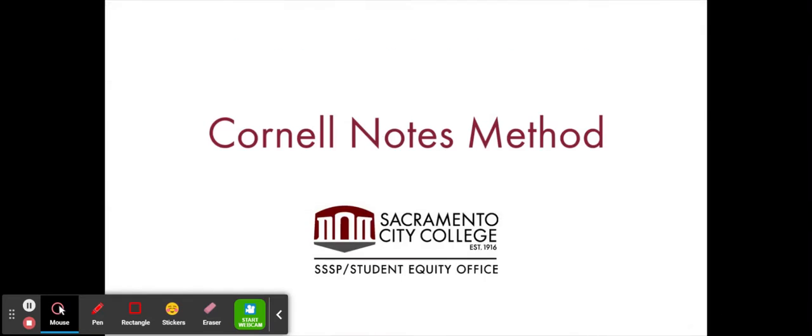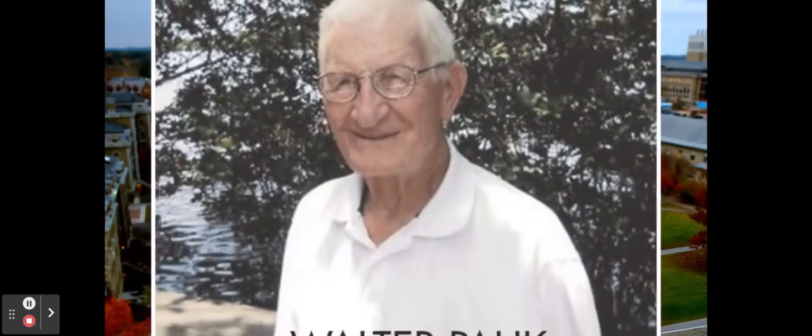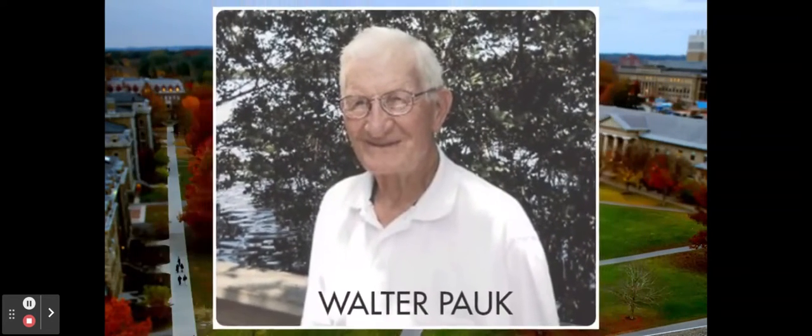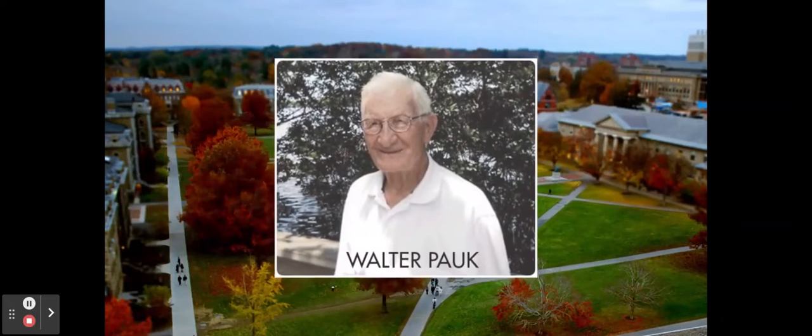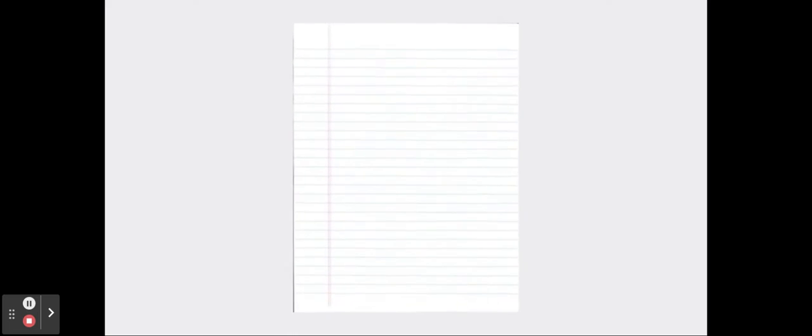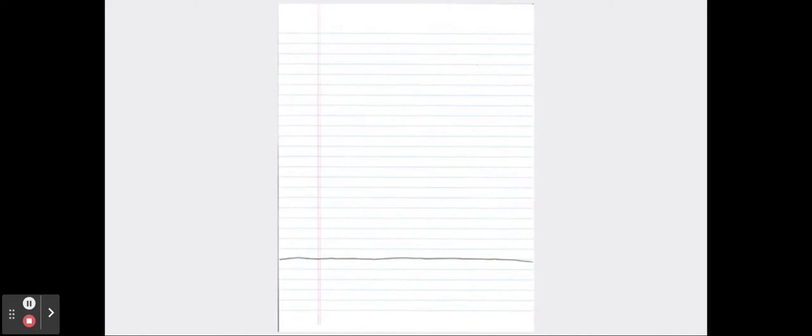The Cornell method is a way of taking notes. A professor at Cornell University created this system to help his students keep their notes organized and useful. Here's the technique. On a sheet of lined note paper, draw a horizontal line above the bottom 6 lines of the paper. Then draw a vertical line from the top margin down to this horizontal line, about a third of the way from the left edge. Put today's date at the top of the sheet.